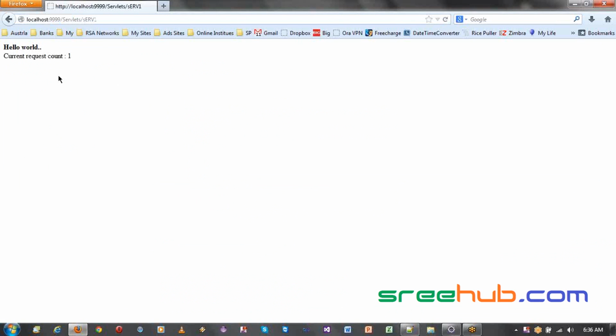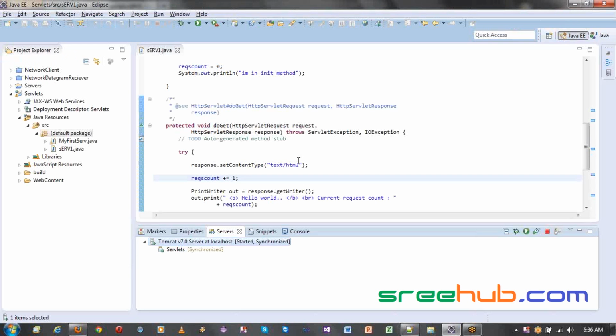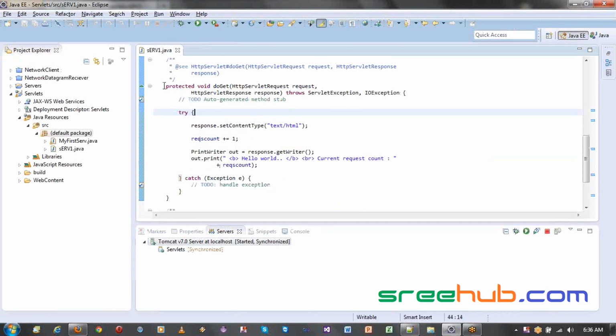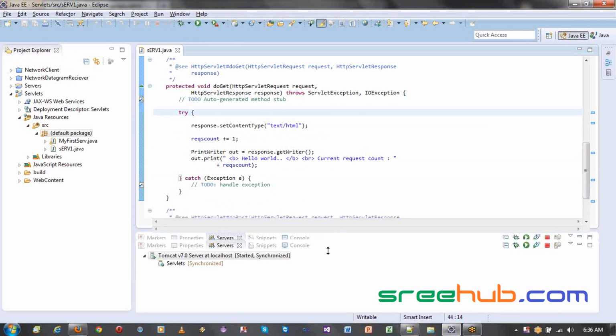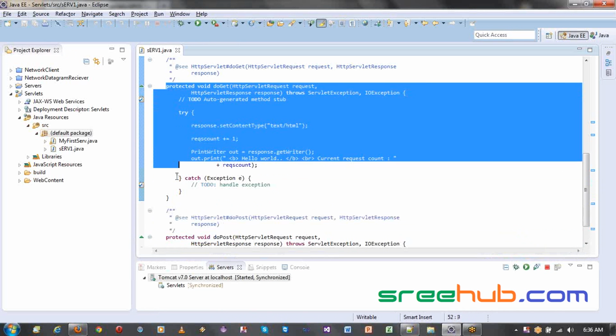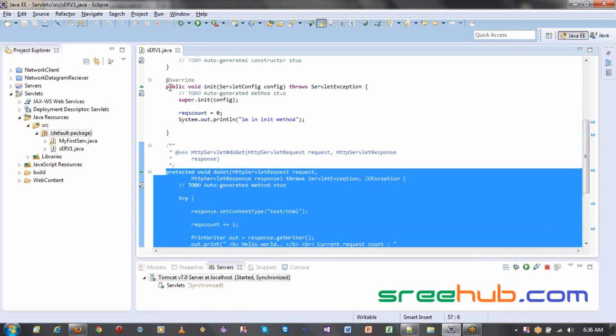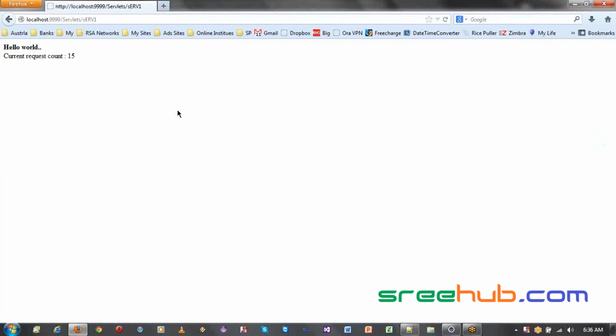Now when I run this, you can see the request count is 1 first, right? And when I refresh this, you can see the request count increases. Why? Because for each and every request, as I said, a separate thread is created, which means only the service methods are called. The service method will be called through this, either doGet or doPost. But the init method is called only once. You can see here, when I run this again, you can see the counter changes.